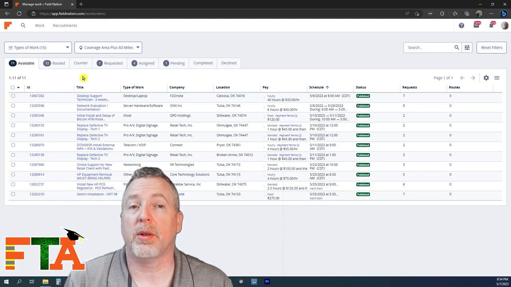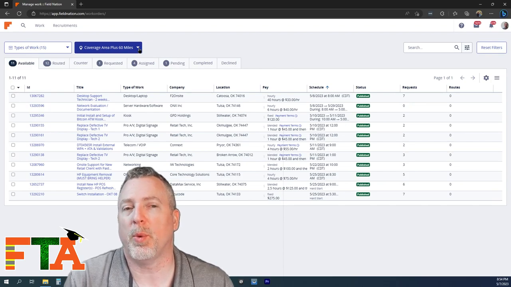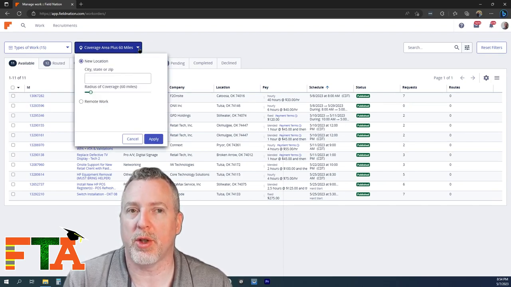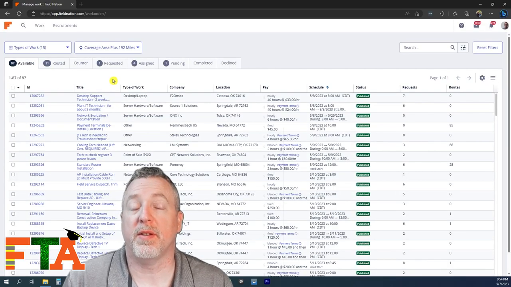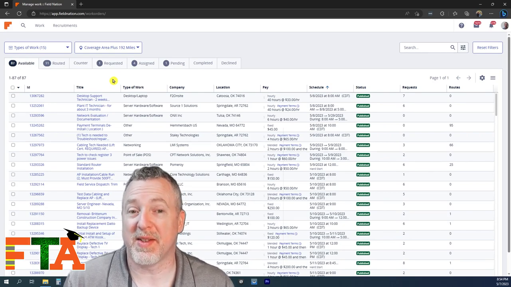As I stated earlier, I have got mine filtered down to 60 miles. If you want to get an idea of how many jobs are actually out there in a broad range, you can zoom out a bit. So if I go out to 200 miles, roughly, you'll see that the available tickets go from 11 to 87. Again, these are going to be further distances, but it gives you more variety and choices.